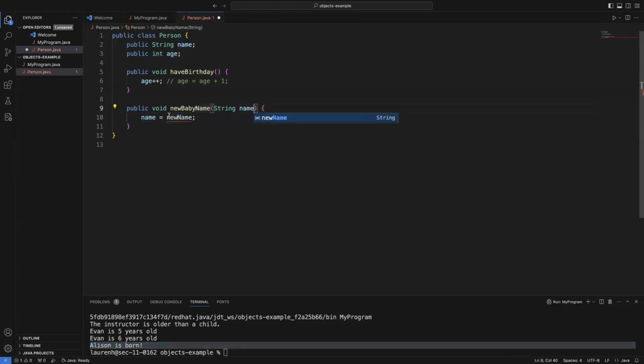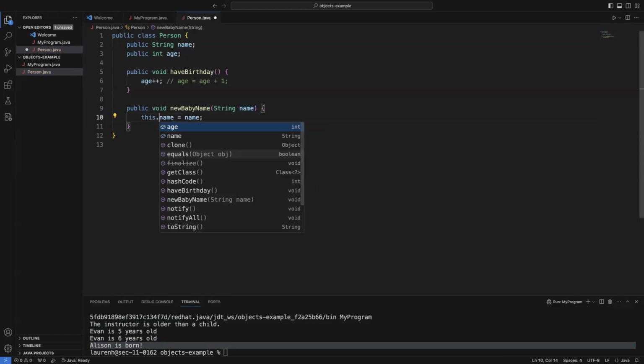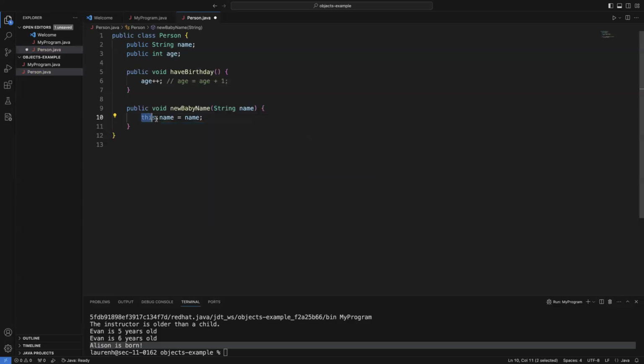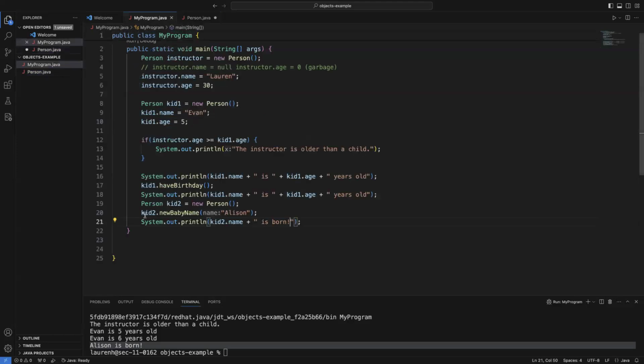Option two is to leave this as name, except now you have to find a way to disambiguate between these two name variables. So we use the keyword this. See, it turns blue, and we can use dot notation here. And now when we say this dot, we are talking about this instance object, the instance object that we called the method on. So kid2, that object, has a new baby name called Allison.